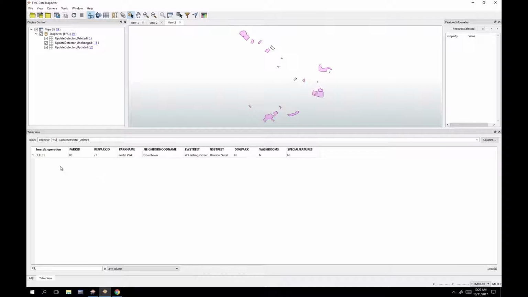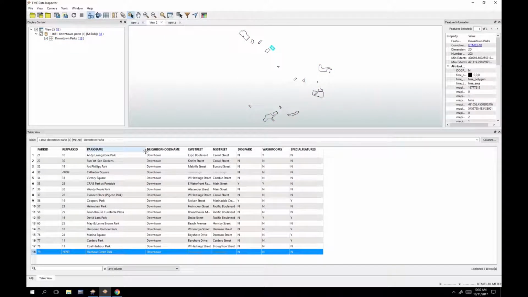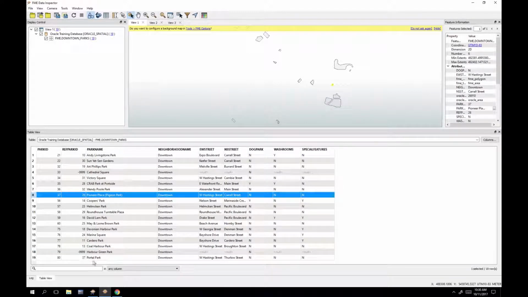So we see that we have one deleted feature. FME DB operation has been set to delete, and that's for Portal Park. So remember when we were inspecting both tables from MyTab and Oracle, we noticed that Oracle had an additional park. So that's this Portal Park. So if we go back to our MyTab, we'll notice that Portal Park is gone from here, but it was existing in our Oracle database.